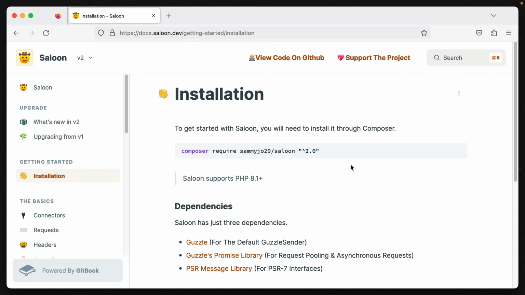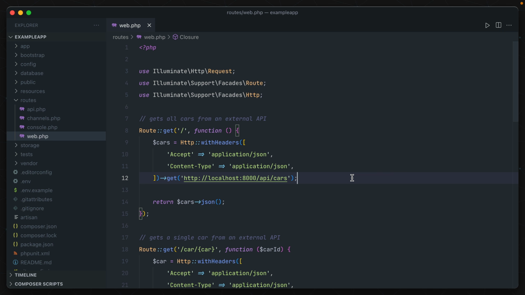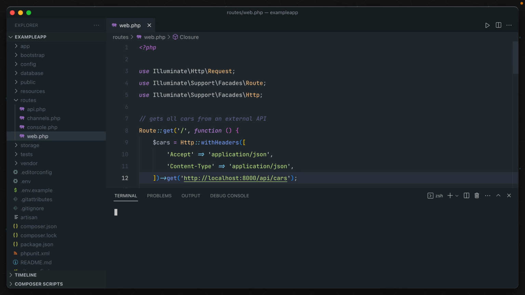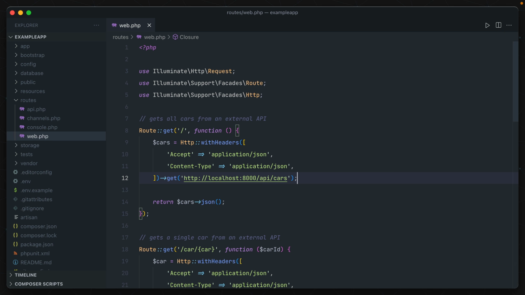It looks like all we need is a composer command, so let's copy this over and open up a terminal window. We can just do this in our code base. Let's open up a terminal and paste our command in. Okay, now that this is finished up, we can clear out of this and we're ready to use it.